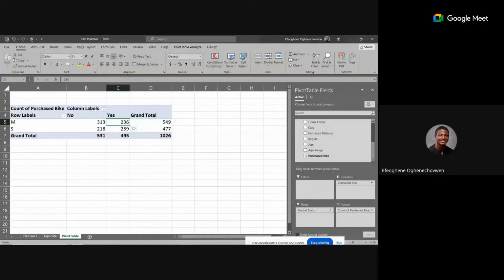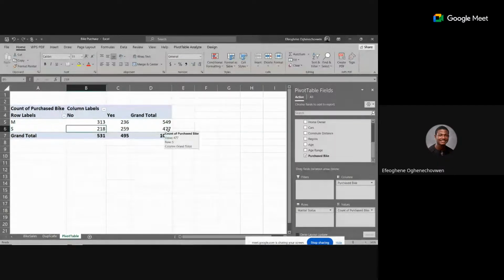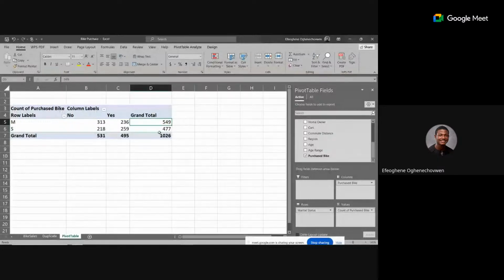So if we sum these two together, the summation of 313 plus 236 will give us 549. The summation of 218 and 259 will give us 477. And the summation of 549 and 477 will give us the grand total. All right. So we put this into rows. You see how it summarized it, just the way we come here and you see that it filters.